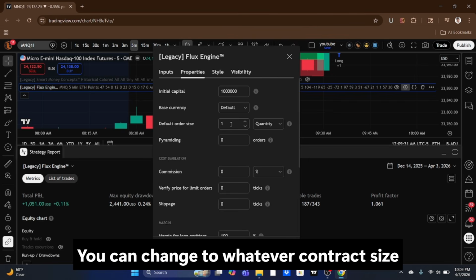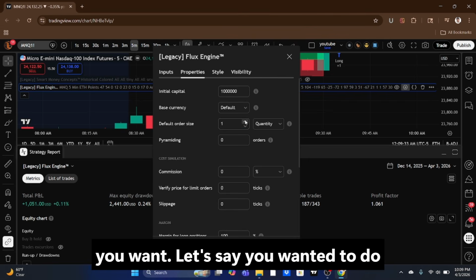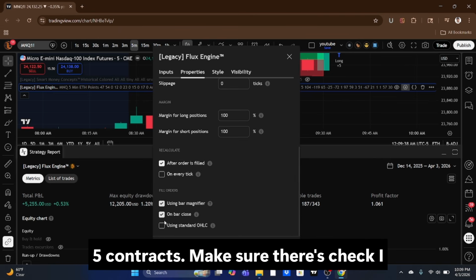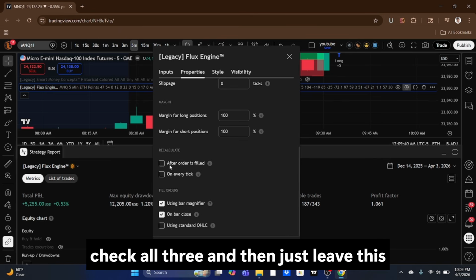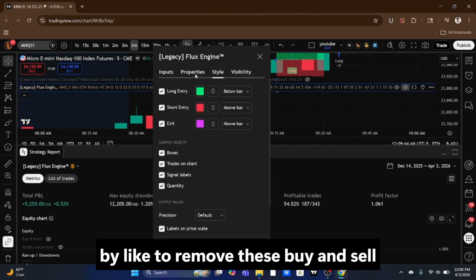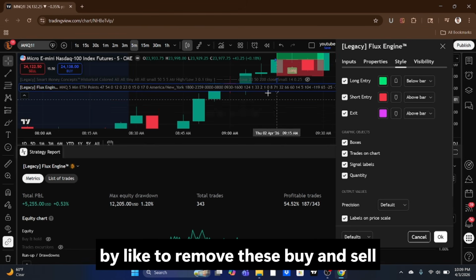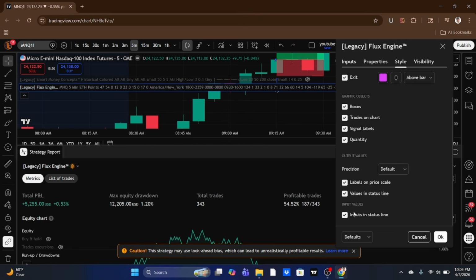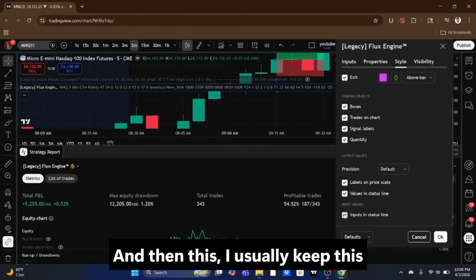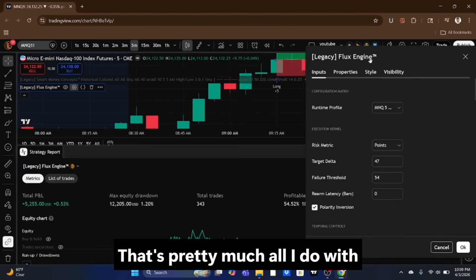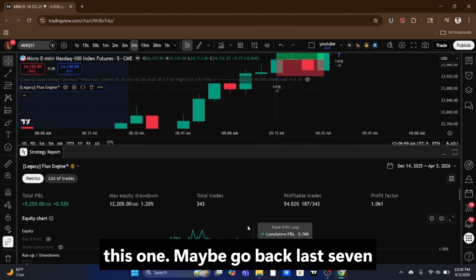You can change to whatever contract size you want. Let's say you want to do 5 contracts. Make sure this is checked. I usually check all 3 and then just leave this unchecked. In this style tab, I like to remove these buy and sell labels since I already have these strategy labels on there. And then this, I usually keep unchecked. Visibility, properties, and percent. That's pretty much all I do with this one.